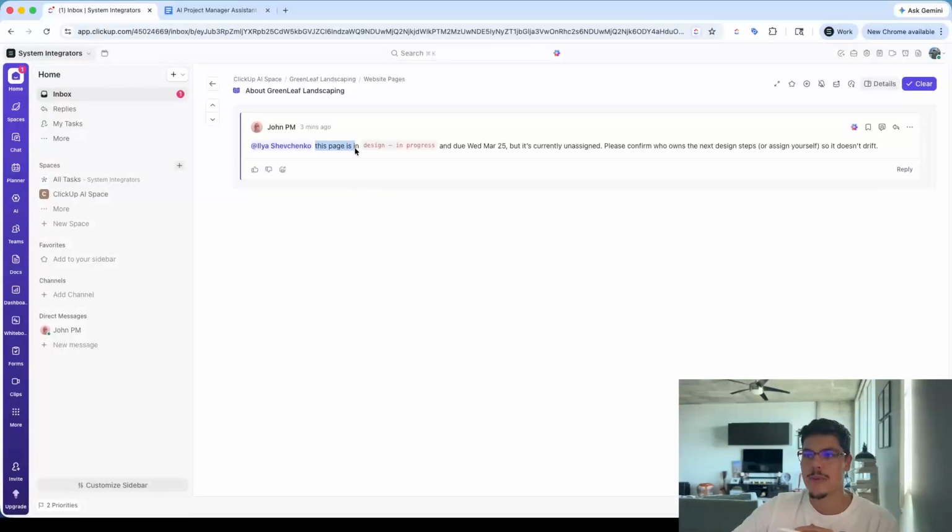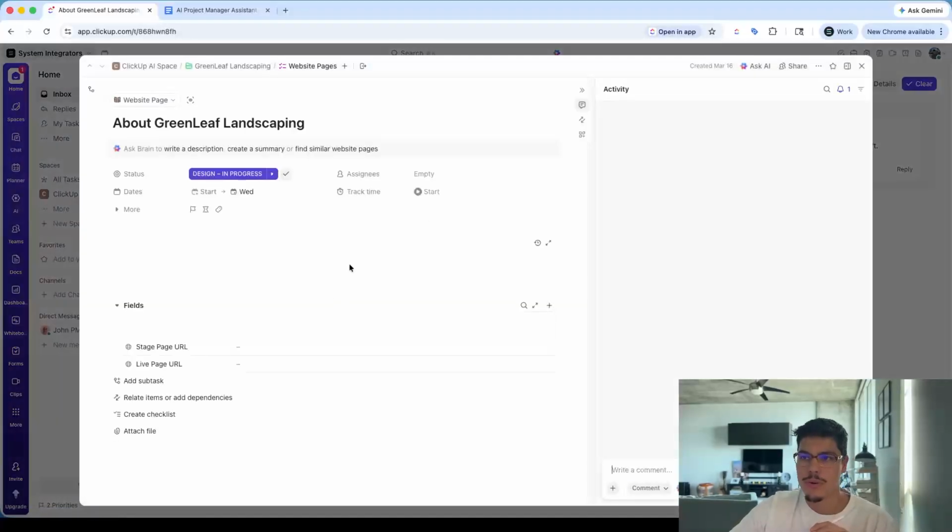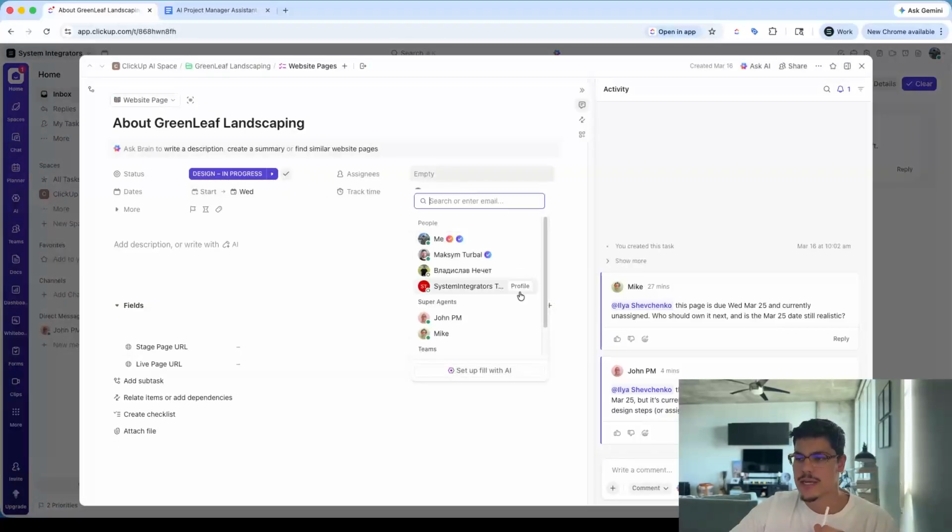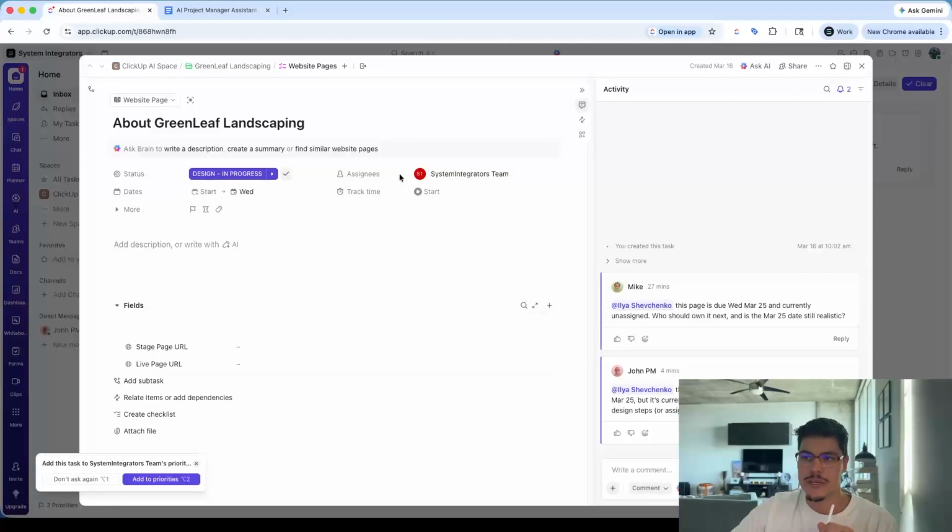And now here it says this page is in this phase of the process and due Wednesday, March 25th, but it's currently unassigned. So please confirm who owns the next design step so it doesn't drift. All right, so I'm going to go open this task. It's right, it's not assigned, so I'm going to assign this to a different team member, for example.